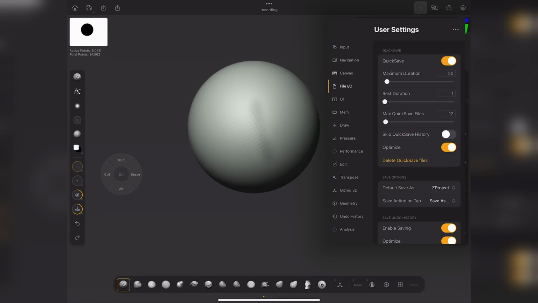Next, we have File I/O. This is where we can enable and disable quick save. So currently it's set to quick save every 20 minutes.